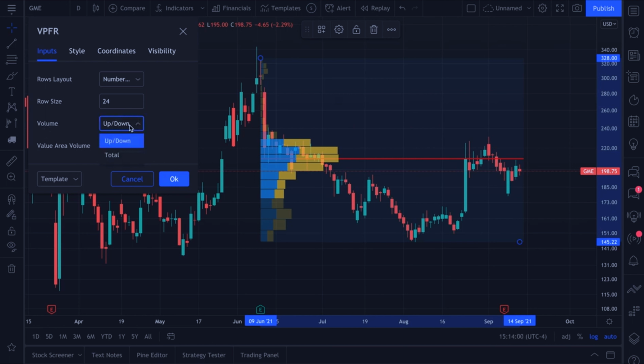The volume can be displayed in two different ways, up down volume or total volume. This is one of the most commonly asked questions about volume profiles. What do the color differences mean? The color differences refer to up volume versus down volume or total volume. Total volume implies, please just show me the total volume. I don't care if it was a volume on a price that closed lower than the last trade or higher than the last trade, just show me total volume.